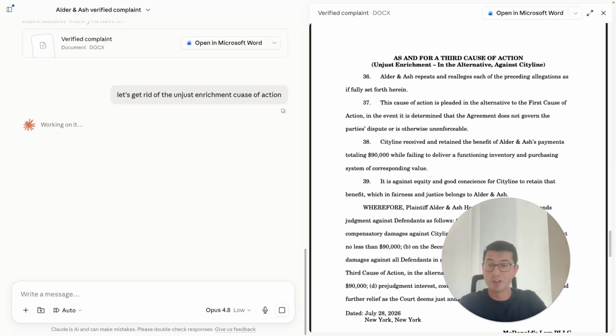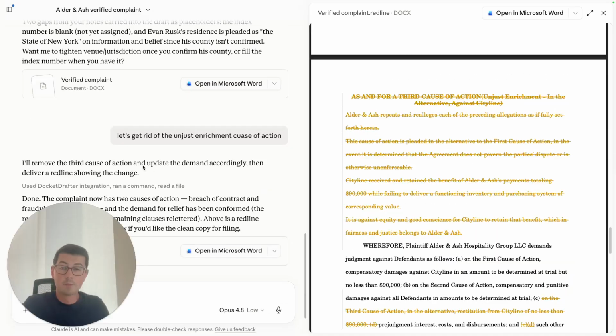I'm telling it to remove the unjust enrichment cause of action over here. As DocketDrafter is doing this, we're actually going to get a red line in return. And if you look on the right on my screen, we can see here DocketDrafter is showing us exactly what was modified. It also tracks all of the versions of every change that it made, and it also knows why and who made every particular change.